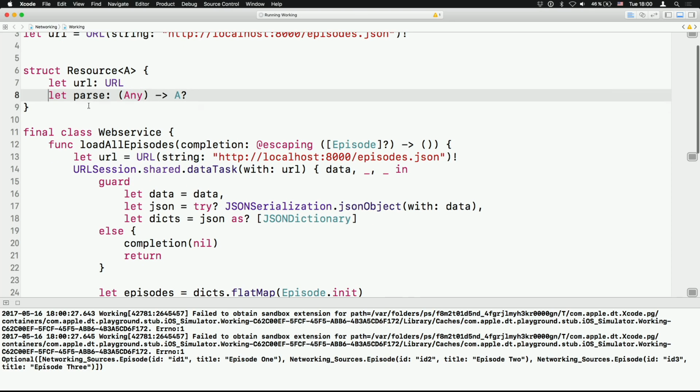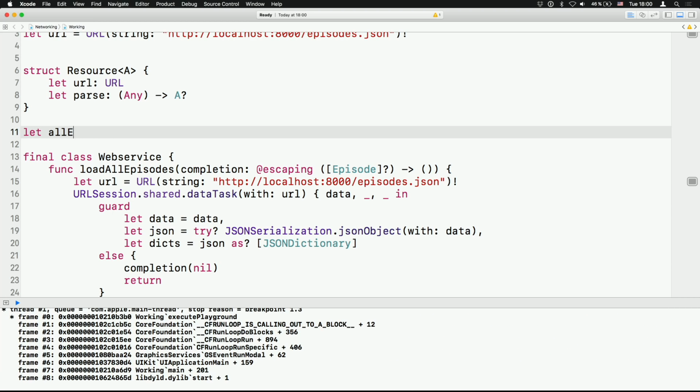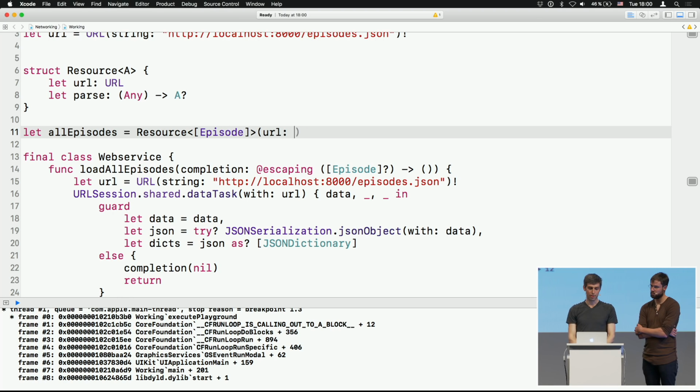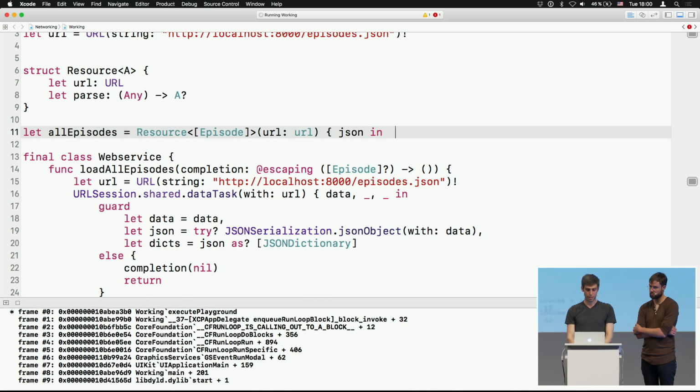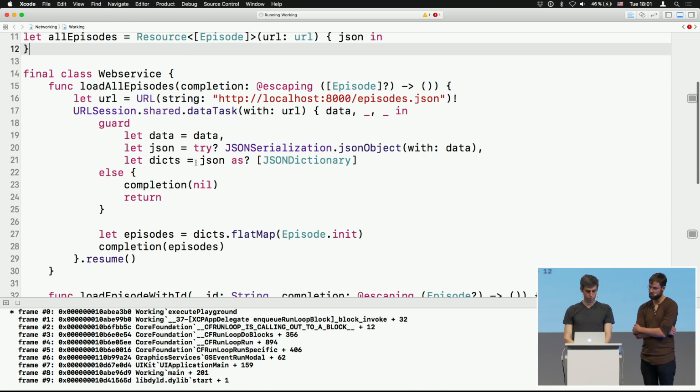So now we have this resource struct, and we can actually define a resource for our all episodes endpoint, so to say. So we can say all episodes, and that is just a resource of an array of episode. And then we initialize this with a URL, and we have this URL defined above. And then we need to specify the parse function. And the parse function gets the JSON in. And, well, we can basically take the code we wrote down here already.